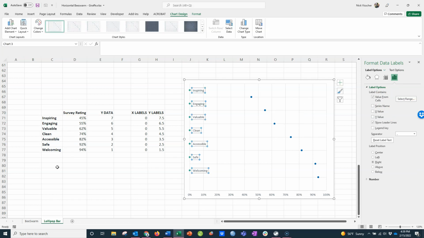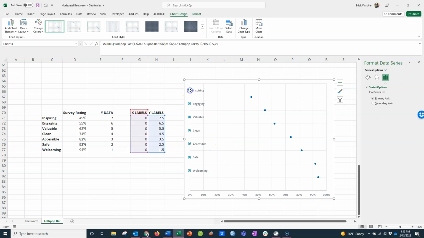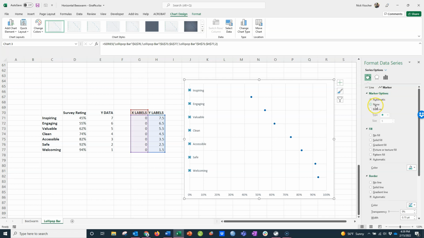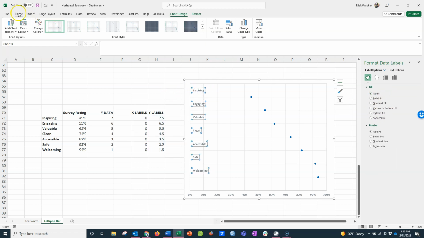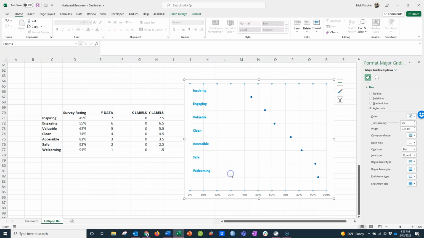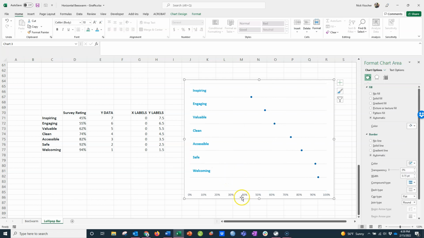And now all of those names should pop up in my labels. Excellent. This is going to work. So now I'm going to click on the dots, the markers. We don't need these dots. So I'm going to go over here to Format Data Series to the Marker tab, and I'm going to just select None. I'm going to go ahead and format this a little bit, increase the size just a little bit, make it bold. We don't need the vertical lines.